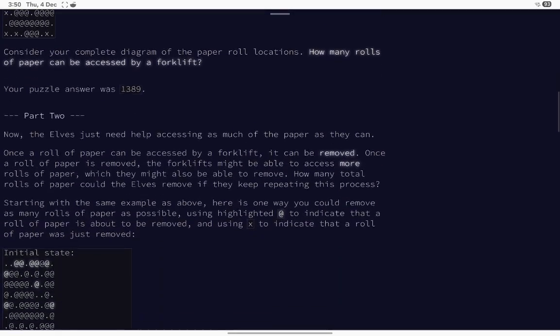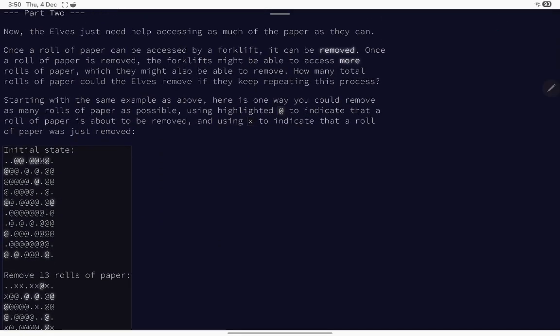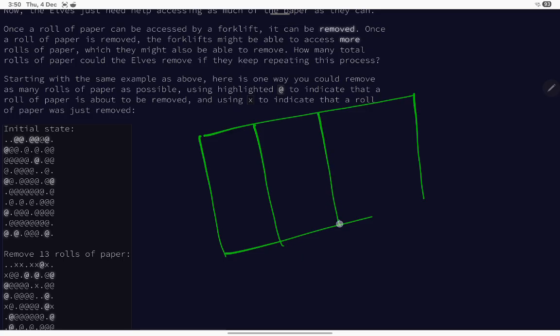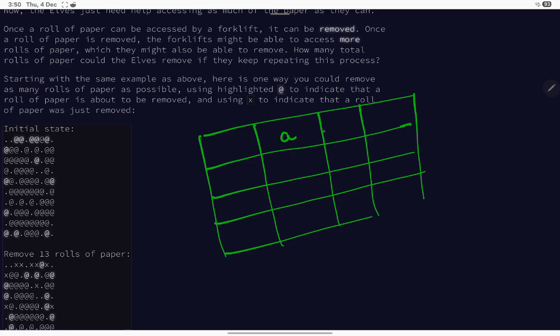Now what part 2 says over here is, once we remove an at-the-rate symbol, then we must check if the previous neighbors are getting updated. If the neighbors are updated, then we should be able to remove the at-the-rate symbol that was before.